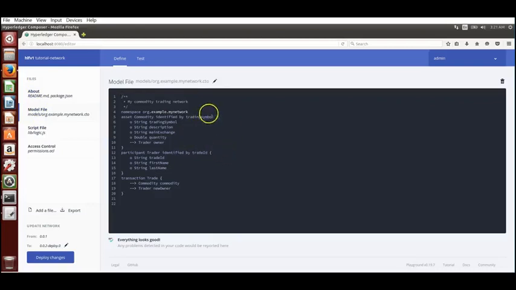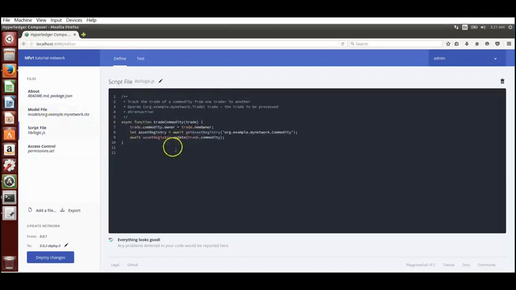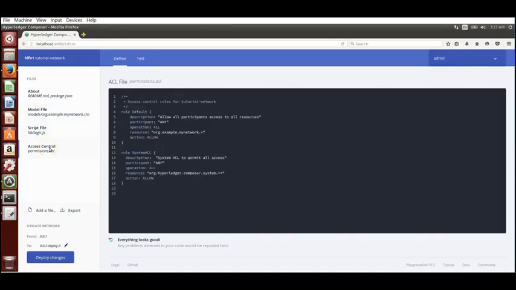You can go and edit there. As you can see, anything you want to add to the business network, you can add. The script file that we added for the transaction is also here, and you can add any more scripts if you want. And then the access control. Very clearly, the Playground gives you the ability to access these components on the web, edit them and add them. These were the ones that we used in order to create the business network archive.